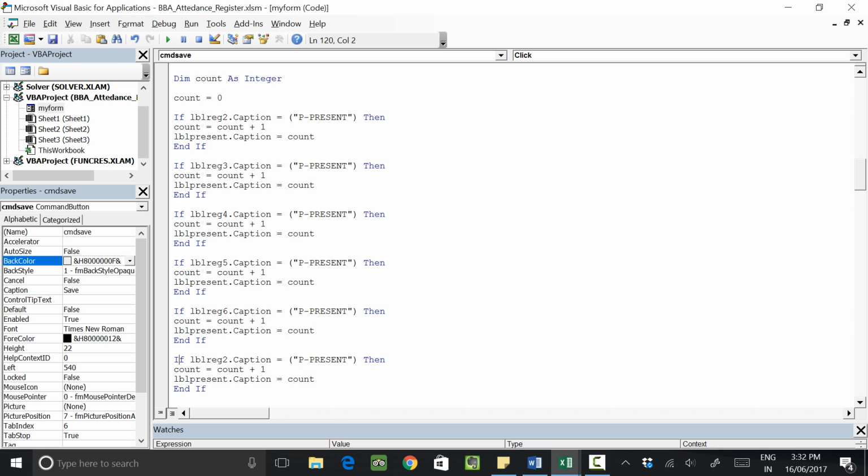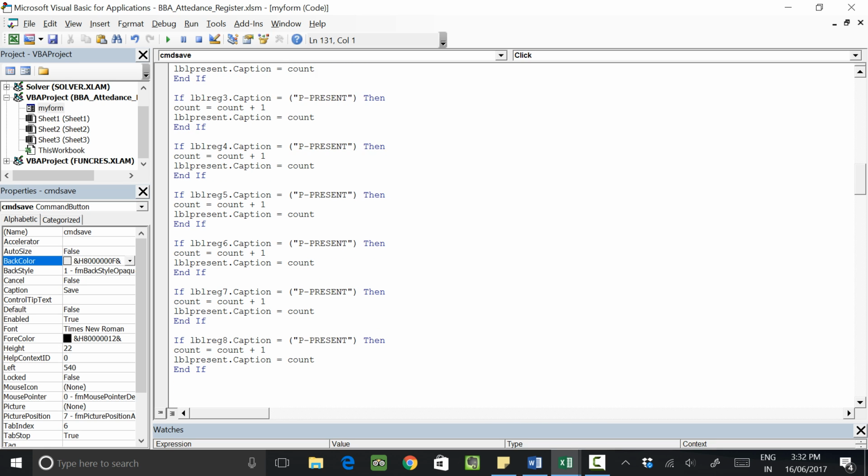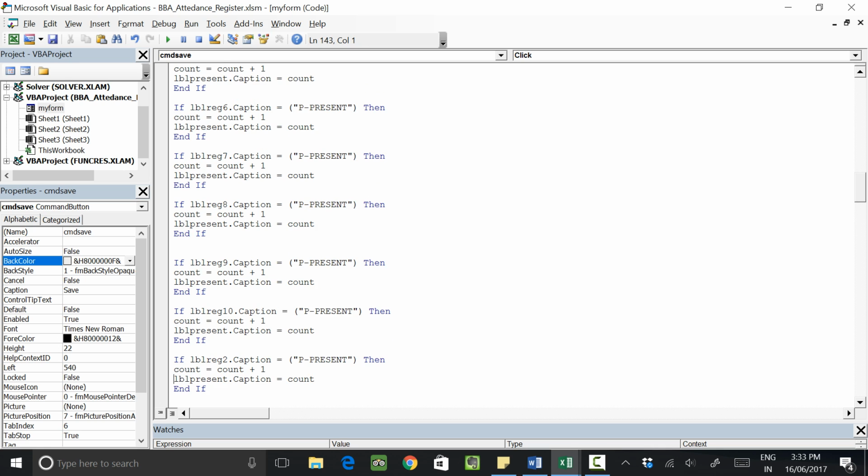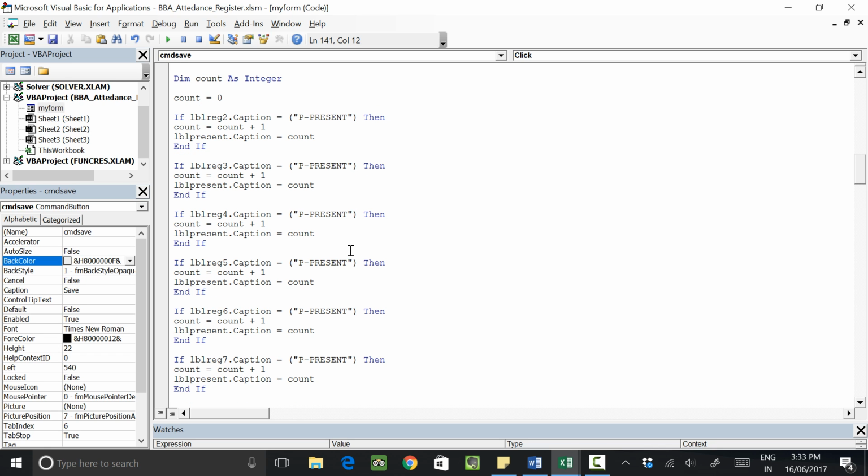Now again we will write for label 7. Okay, now we will write for label 8, same thing. Now we will write for label 9. You will write for label 10. And finally we will write for the 11th and last label, which is the 10th label, represented with label registration number 11. So we have done it. Now when you mark present in your attendance register, it will be displayed in your total.